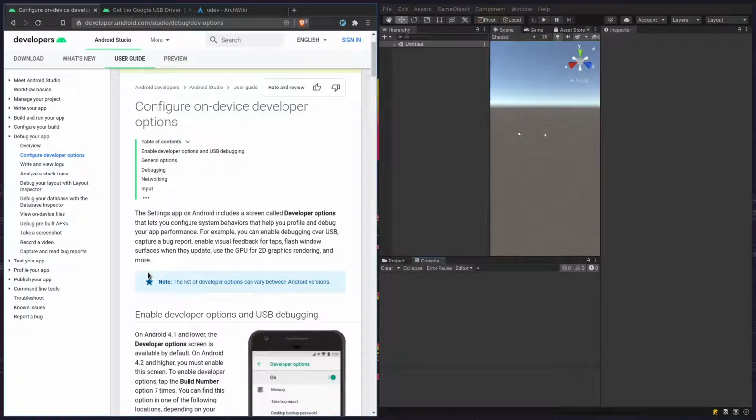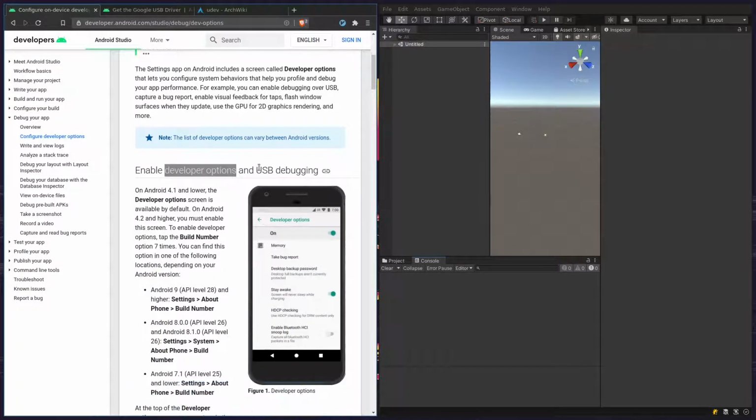Let's finally deploy our test application onto a physical Android device. The first thing you need to do is turn on developer options on your phone and then turn on USB debugging. If you've never developed for Android before, you've probably never heard of these things or never activated them in the past. So allow me to show you how to do it.